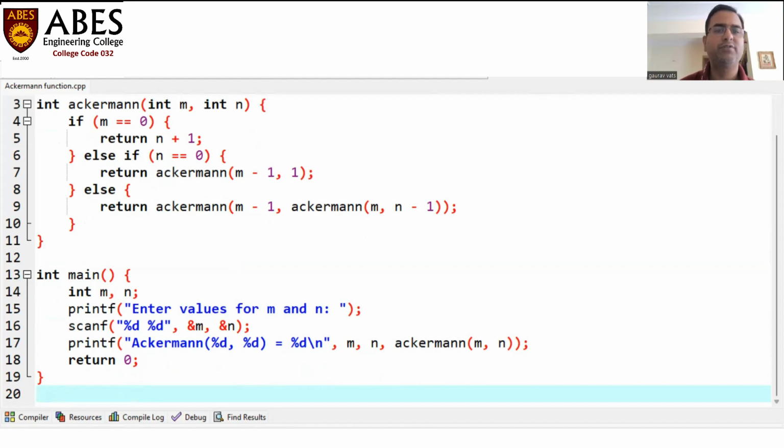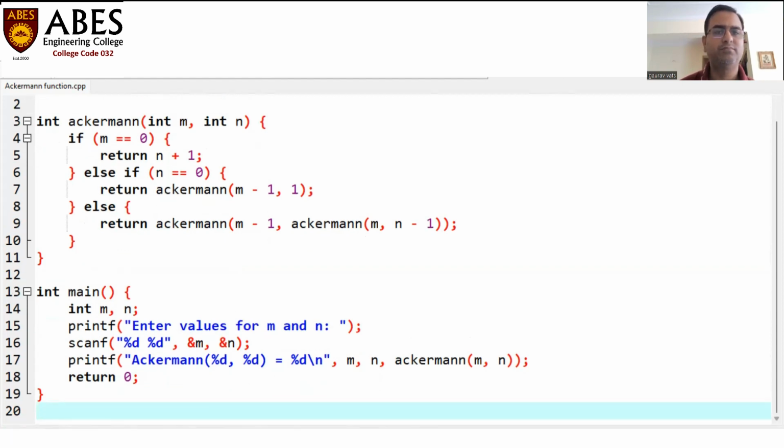In this program, I've taken two arguments from the user as per the requirement of my program. Now I will run this program. The value of m is 1 and n is 3. It is giving me 5. Now do one thing, just take a pen and paper and solve it. This will definitely give you 5.